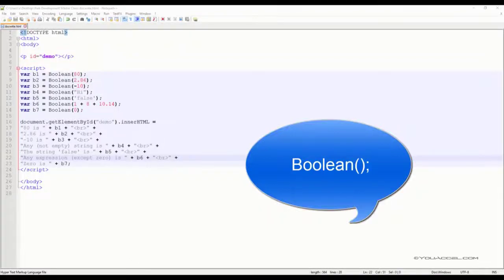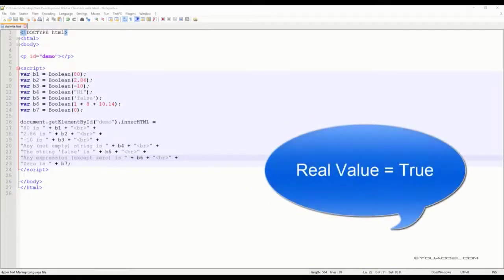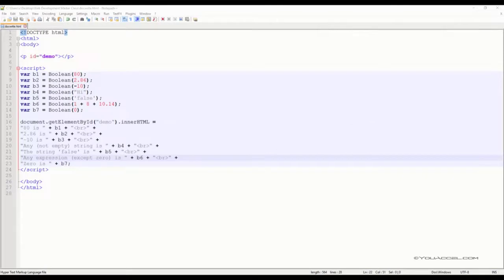The Boolean function can be used to find out if an expression or variable is true. As a general rule, everything with a real value is true. This includes both numerical and string data. Anything without a real value is false. Let's take a look at an example.